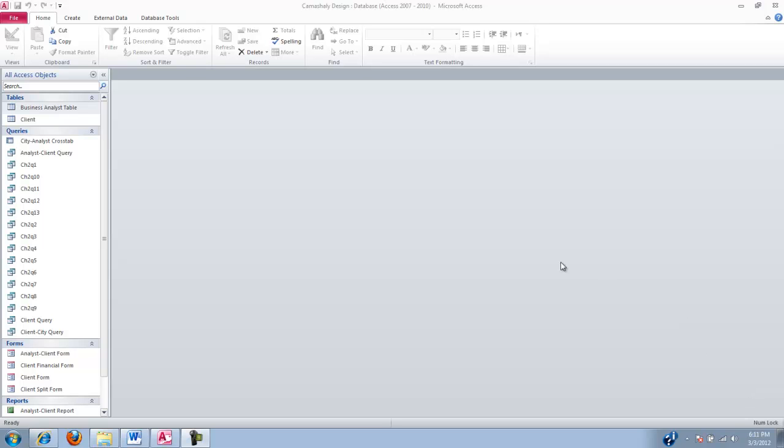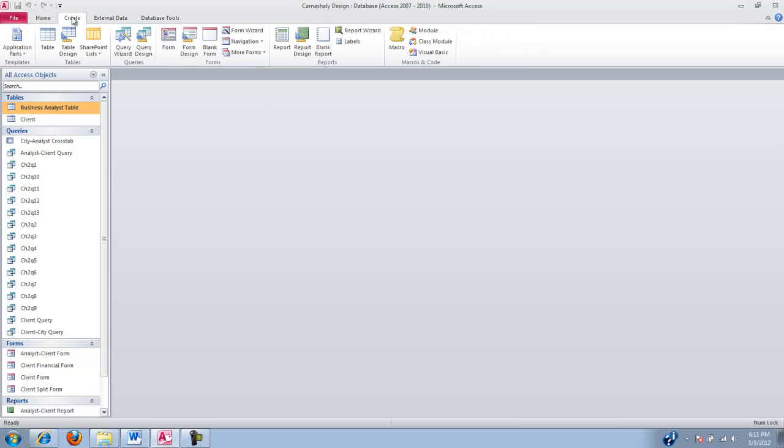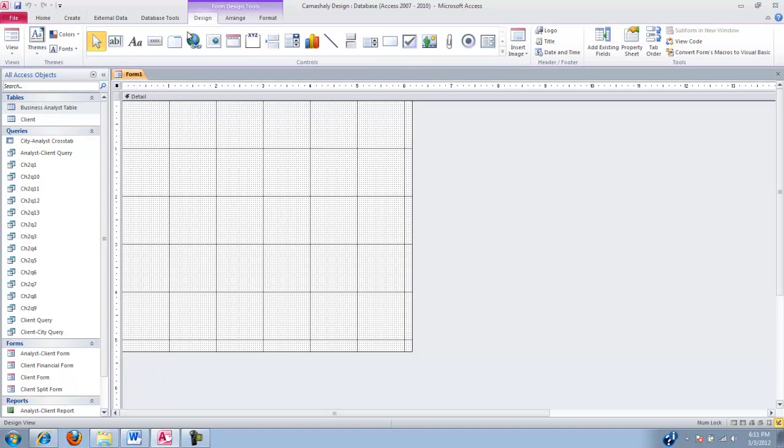Okay, next part of project 5 is we're going to actually lay out our form and add the elements necessary to begin this. I'm going to hit the Create tab, and I'm going to go to Form Design, and it's a blank slate.